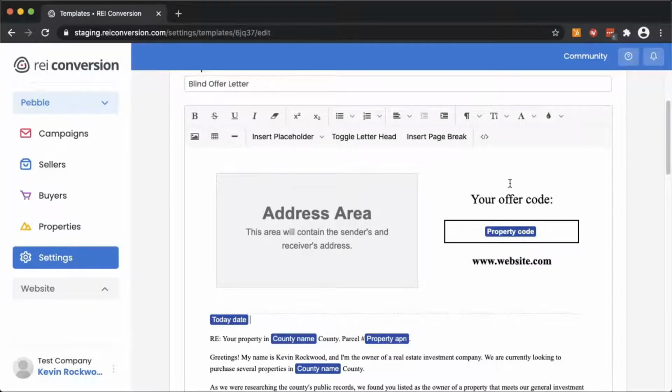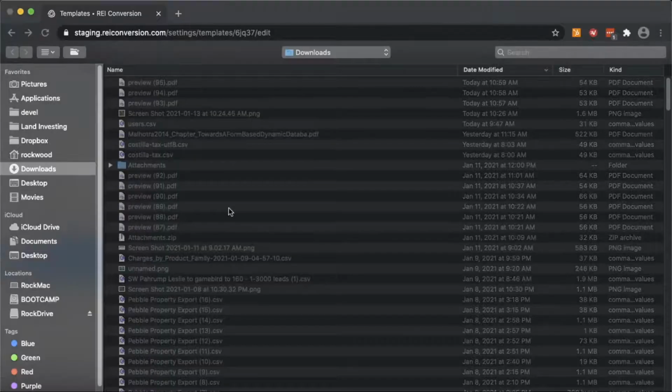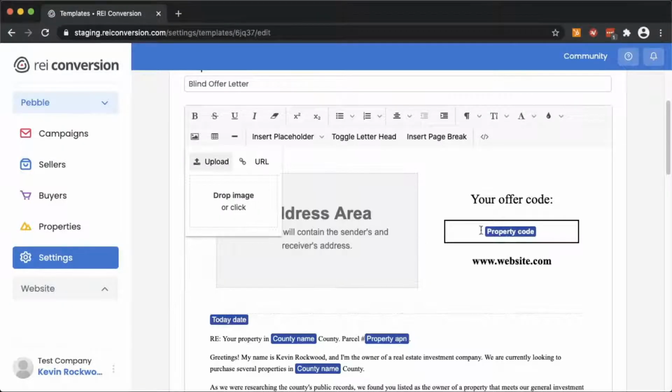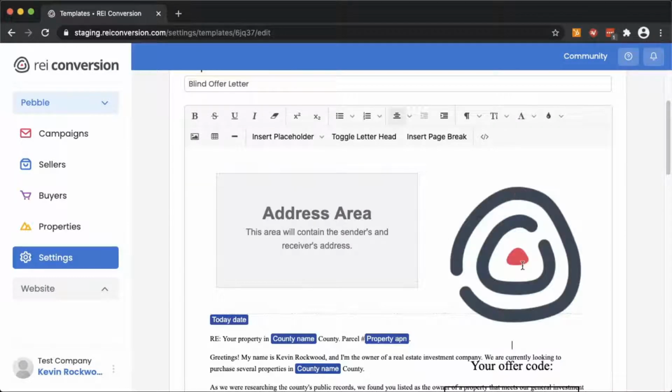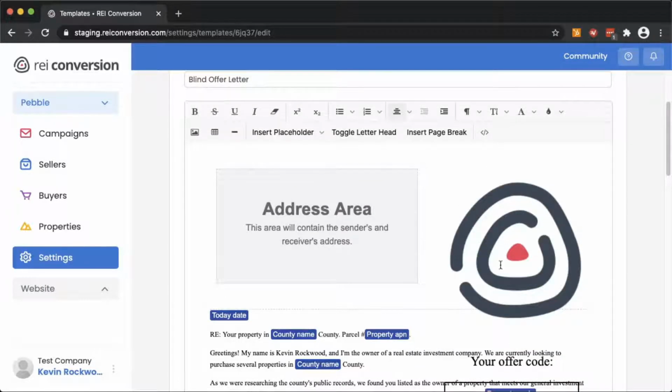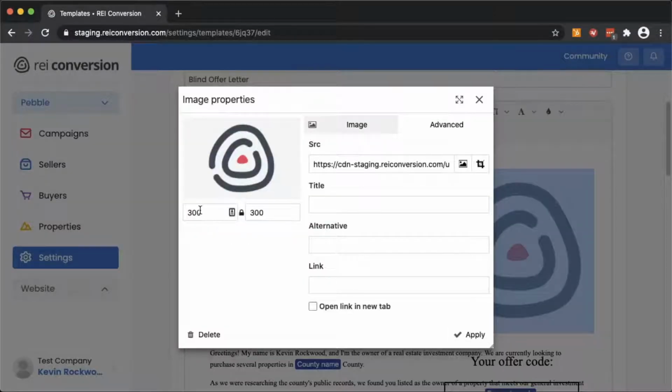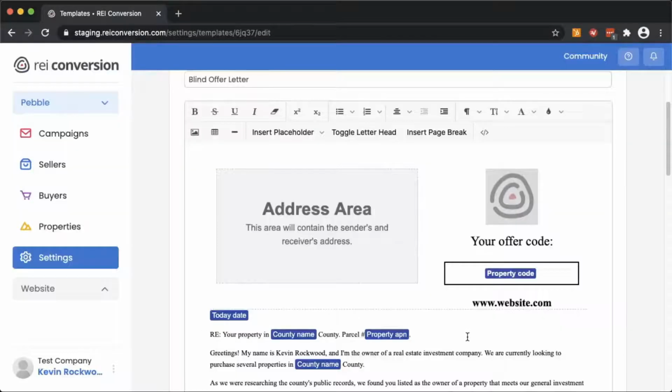Another thing that we have is inserting images. So I want to add my logo up here to the top of my letter. So I'll just click this upload option, and I'll select an image from my computer. In this case, we'll just use the Pebble logo. Okay, now you can see that it made the logo pretty large. Now to adjust that, what we can do is just click this edit icon, and then this will ask us to change this. In this case, we'll just say 100 pixels wide. There we go.